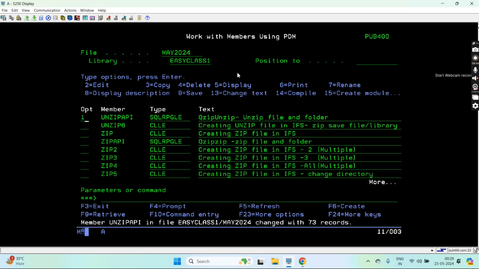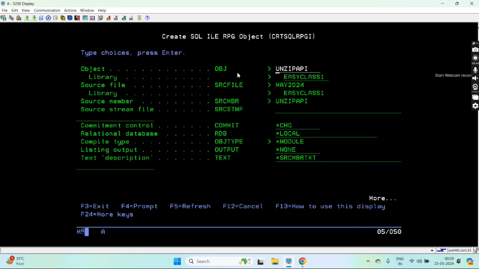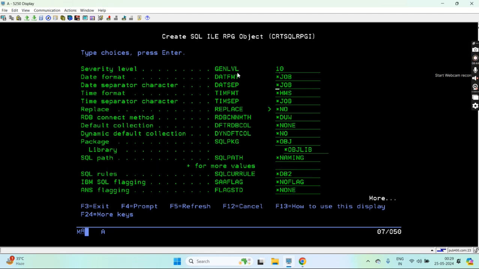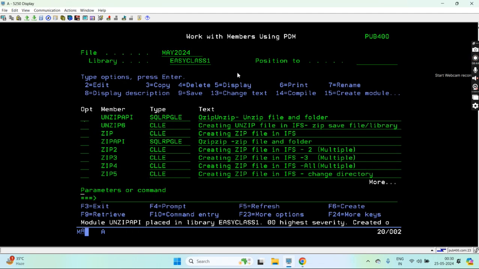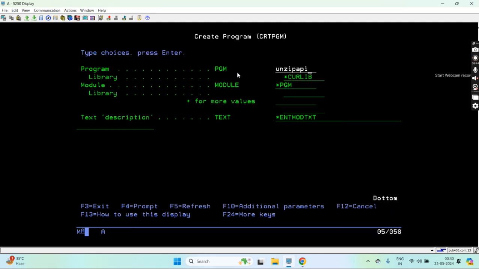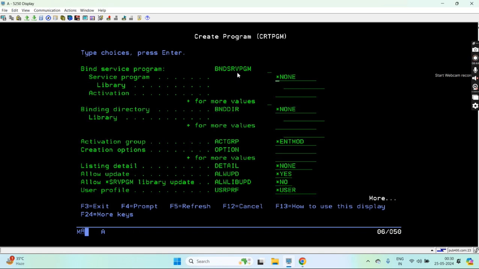What I need to do is first create the module. Compile the module. Now create the PGM using the CRTPGM command, Unzip API. Now I have to bind the service program QZIPUTIL because this API is declared and available there. So I have to bind this so that I can access and call that API.